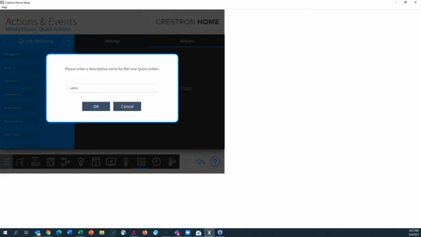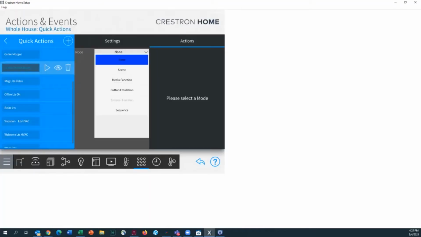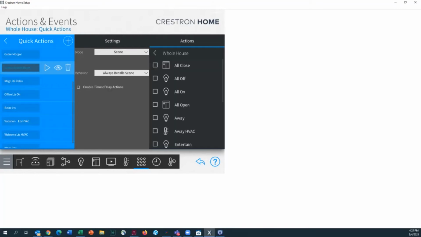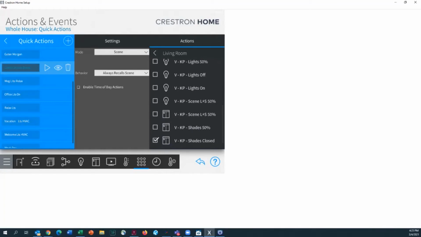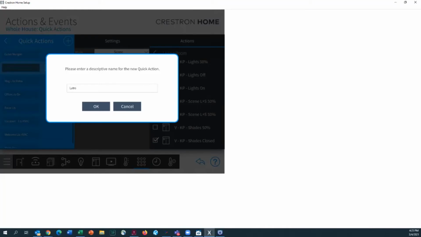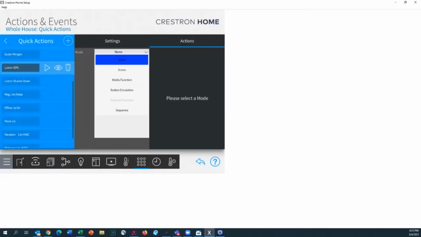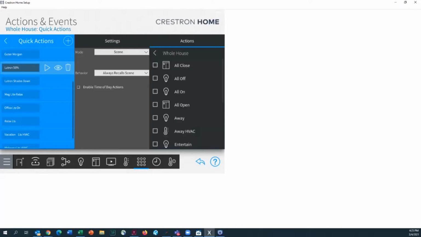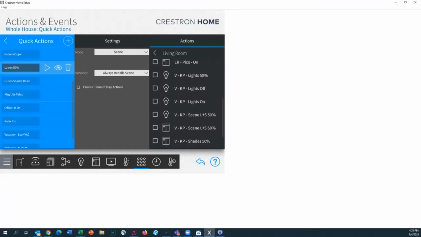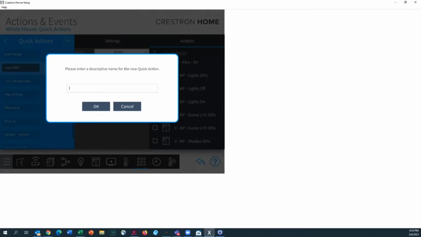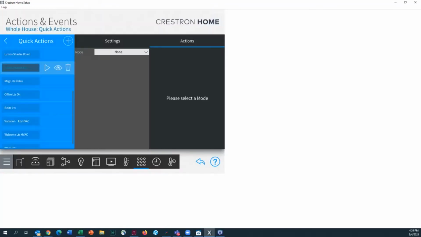Lutron Shades Down will close the shades and leave the lights unaffected based on the programming of button 3 on the virtual keypad. This Crestron Home quick action will activate a scene which virtually presses the Lutron virtual keypad button. Lutron 50% will take both shades and lights to 50% based on the programming of button 7 on the virtual keypad. Lutron Shades Up will open the shades and leave the lights unaffected based on the programming of button 1 on the virtual keypad.